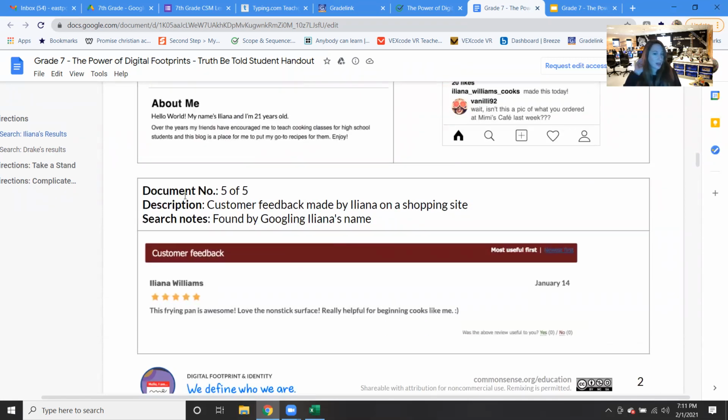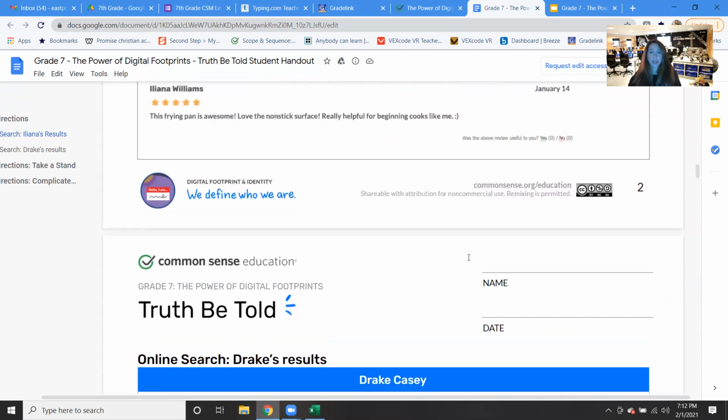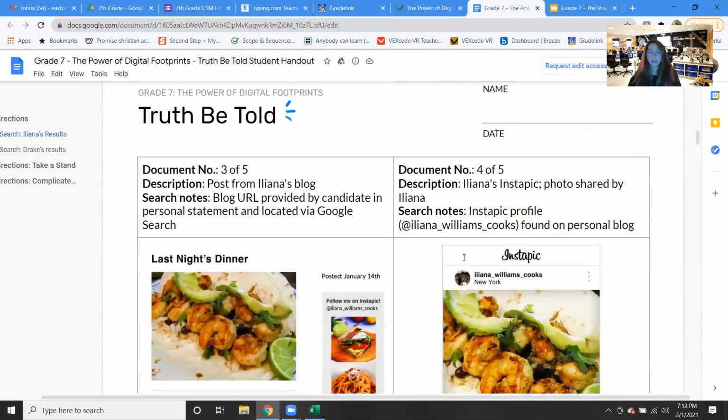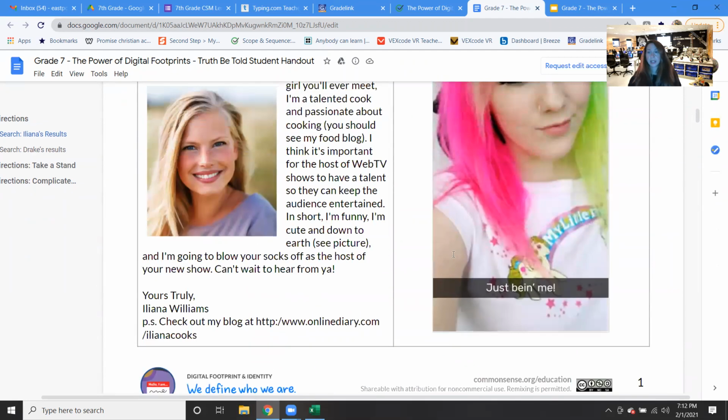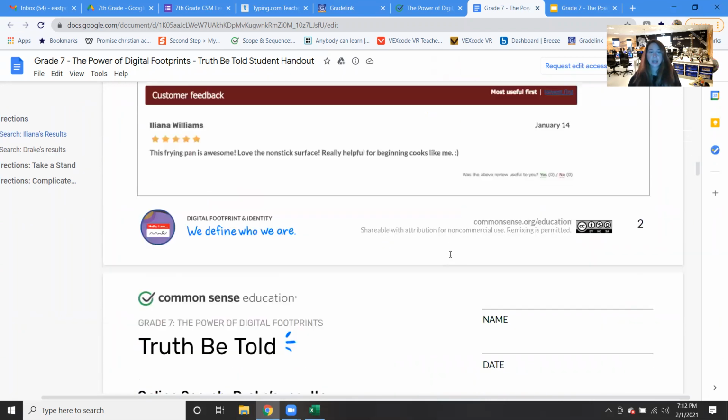Okay, here's something else that we found by Googling Ileana's name, some feedback on a shopping site. This frying pan is awesome. Love the nonstick surface. Really helpful for beginning cooks like me. So she's kind of saying she's beginning. So we find some information about her. Okay, so just kind of keep that all together. Now we're going to take a look at the next candidate.